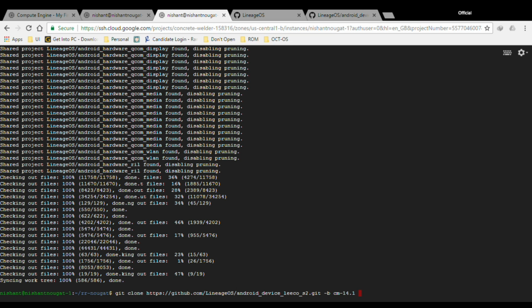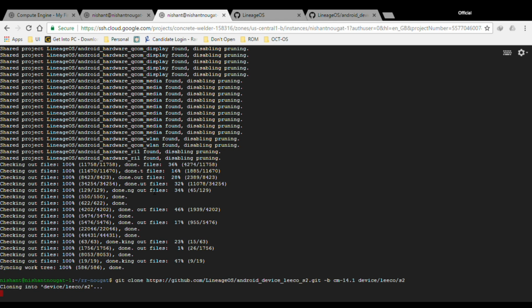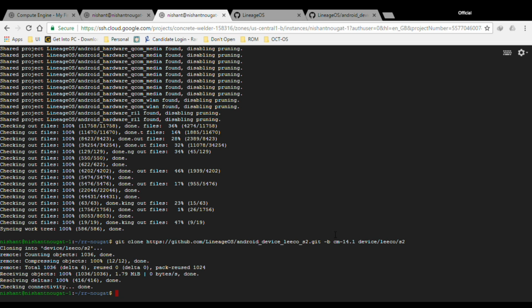You can get the directory from this link, as you can see in the current link that is shown, that's android_device_leeco_s2. After the android part, it's the directory where you will be copying this device tree. So once you have written this command, hit enter. Now as you can see, the download is complete. We got our device tree.